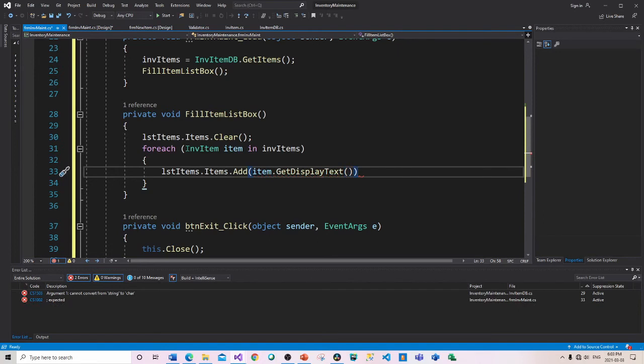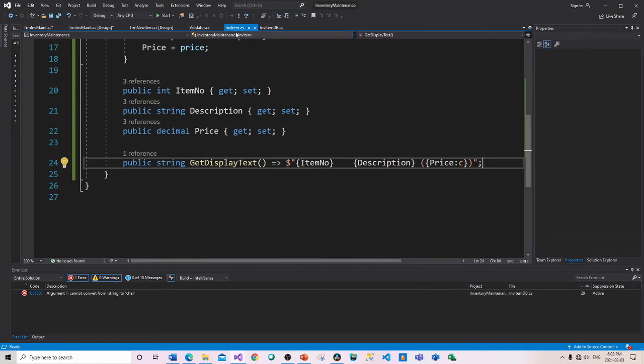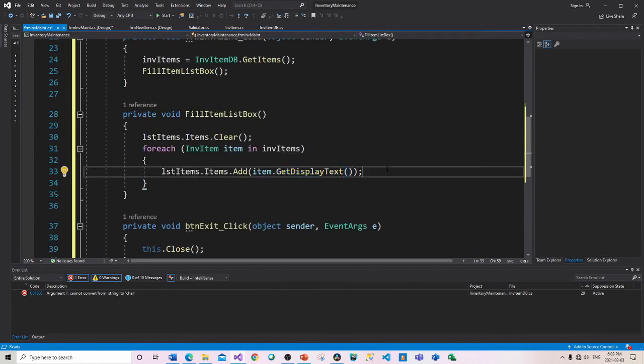Now, do you remember where we did that? Do you remember where we did get display text? Get display text was here in our inventory items. It was the last method that we created there. And so now we're calling it over here.